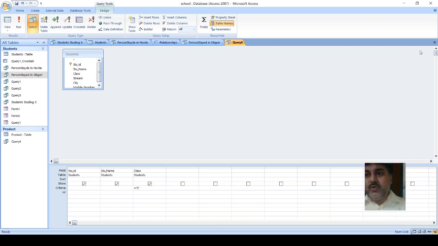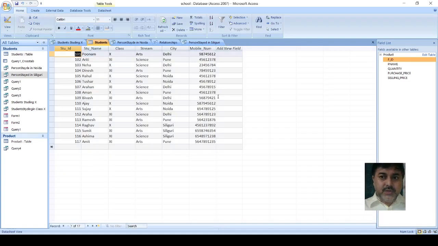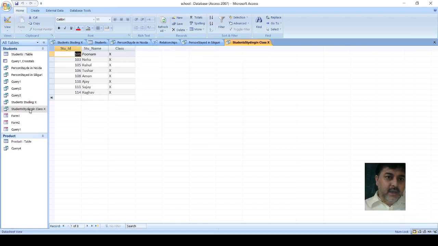Okay, so now you want to save this one. Do you want to save? Yes. Now you can name it student studying in class 10. Okay, so do it. See, the thing has been done. So students studying in class 10, click on it. See, if you click here, those students studying in class 10, their names and their details are there in front of you. So this is the way you can visualize and make the particular thing.